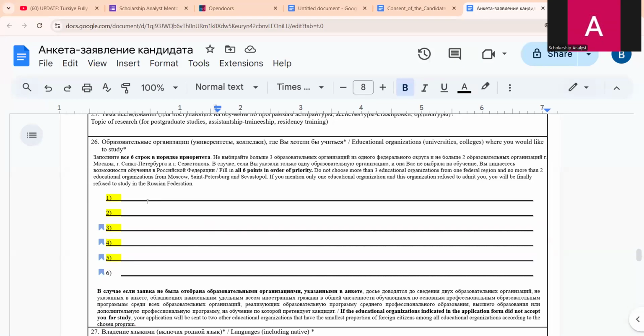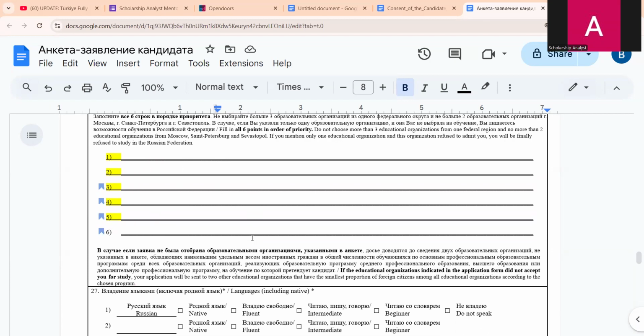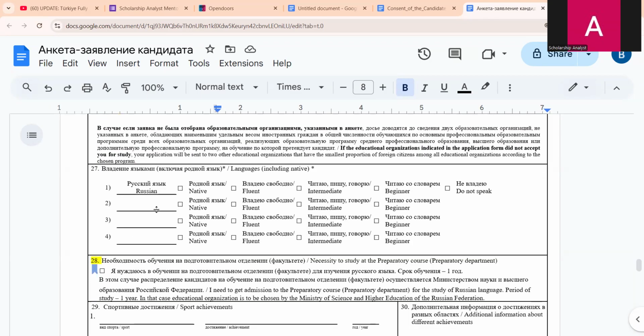Now you have to rank your universities here, the universities that you want to go and study in Russia. You have to put six at most, but you can put 5 or 3 or 4. The university that you want to study in first, you have to put it there. Second, put it there. Because the first university you put, that is where they will send the application to first. So that does it.